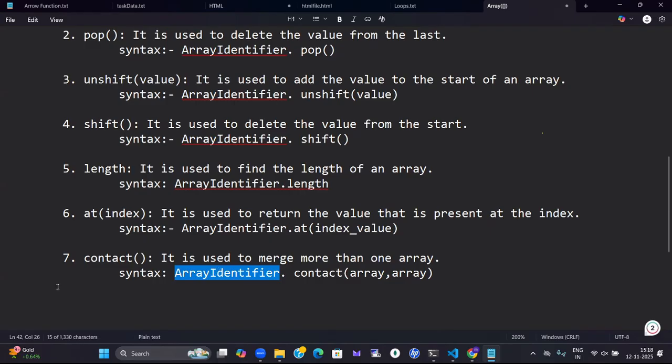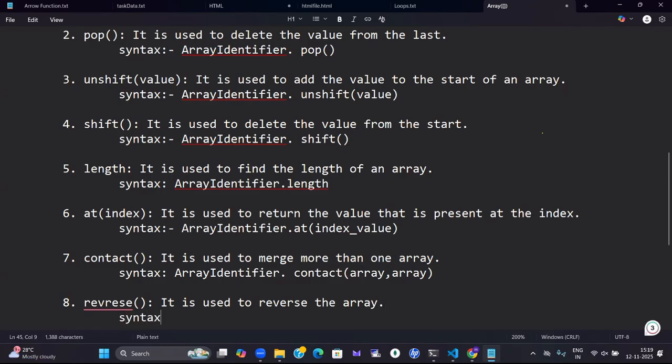Okay. So the eighth one. The eighth one we have split of. So what is the use case of split? It is not here. Reverse. Not split, my mistake, reverse. It is used to reverse the array. That's it. Syntax: array identifier dot reverse of.